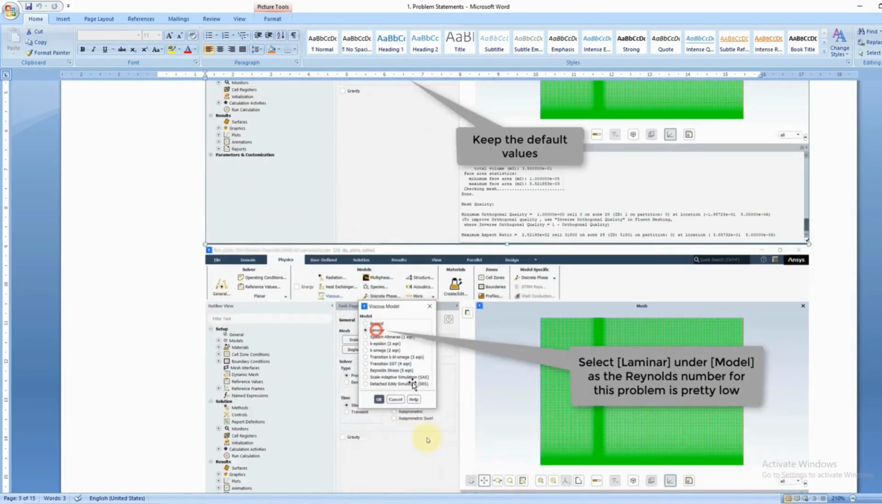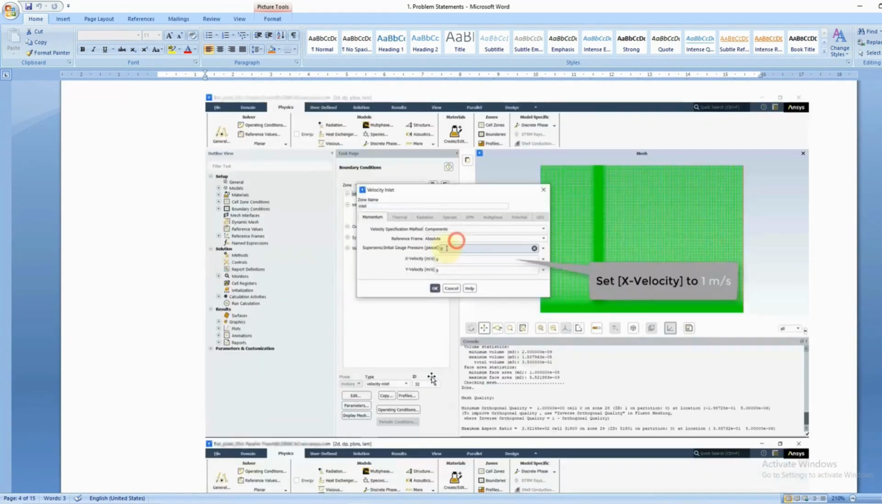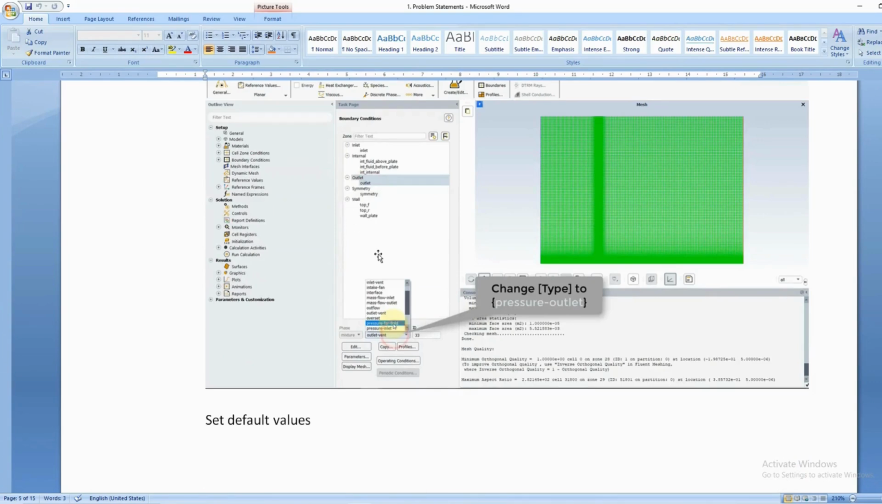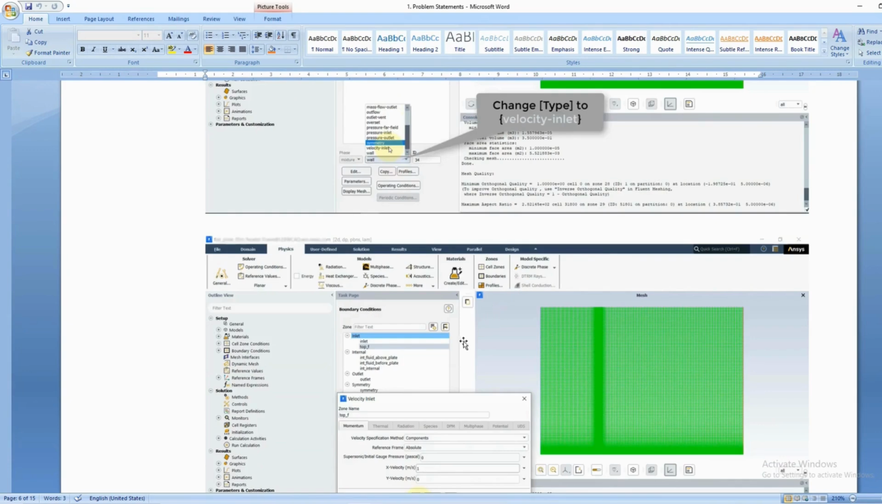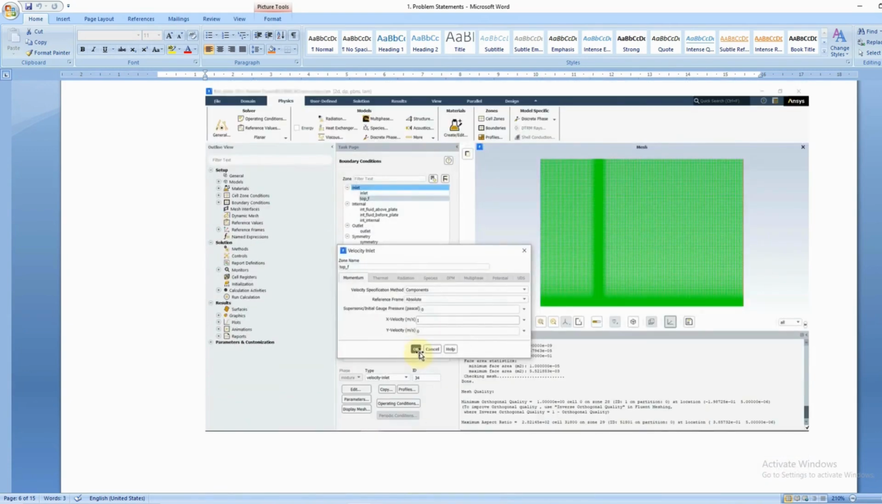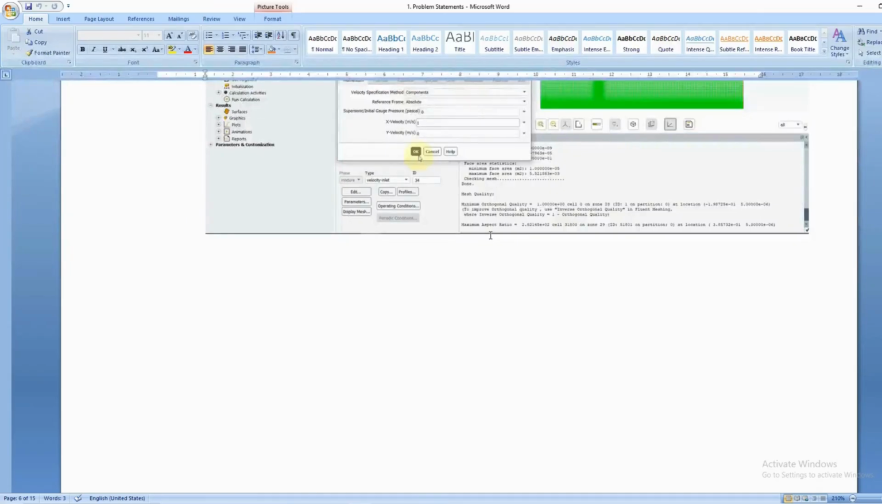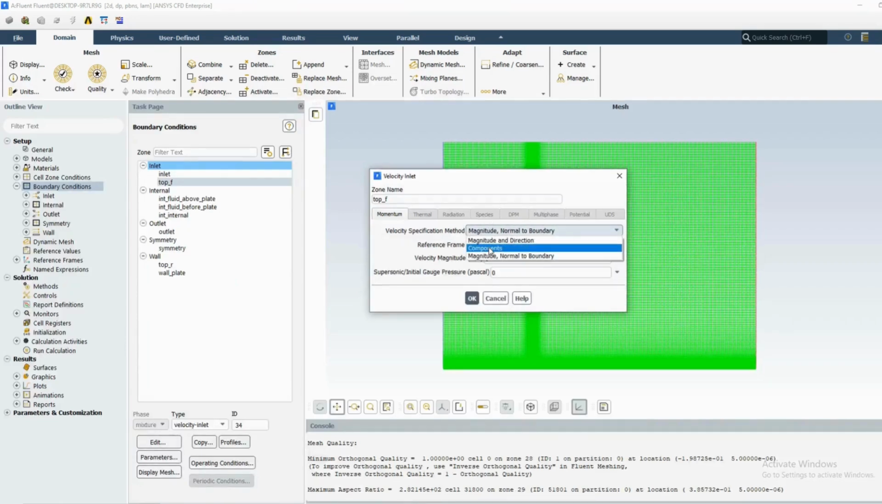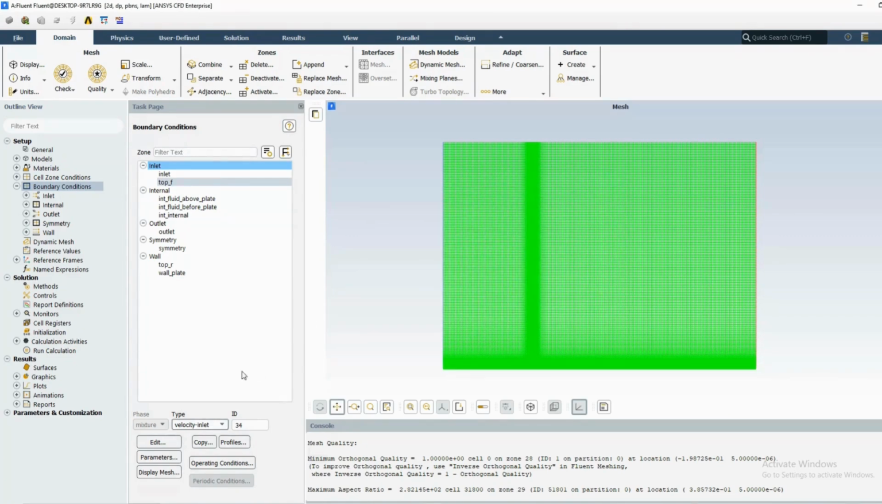Here you can see top F velocity, you have to make velocity inlet. Click OK, so this top F will be added here. Here x velocity we need to change, so same settings we have to do, components and x velocity 1, and click on OK.